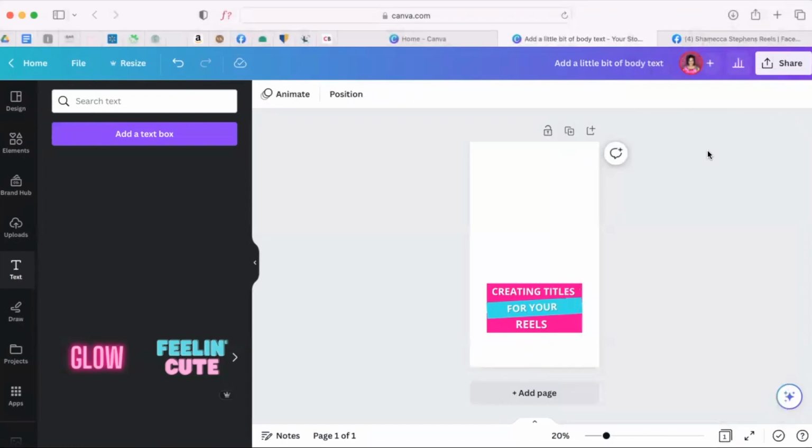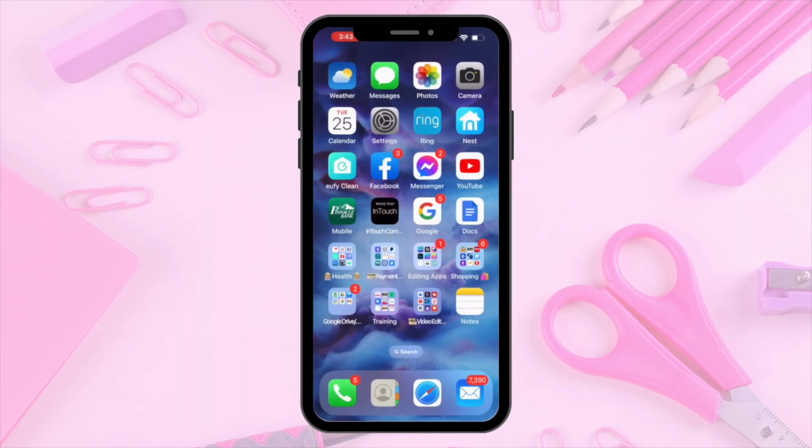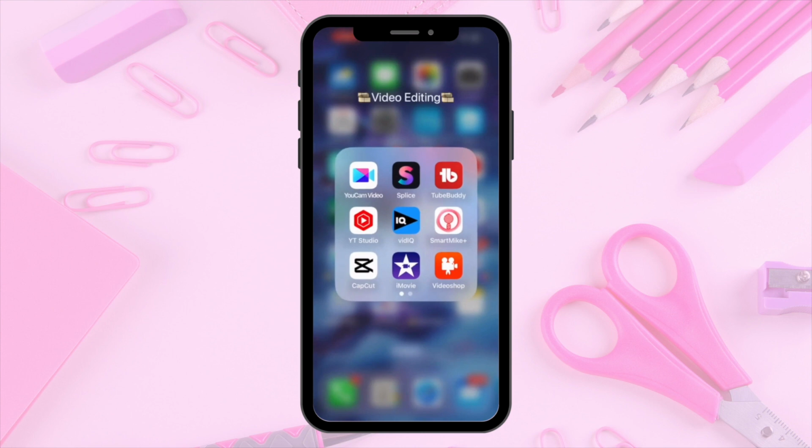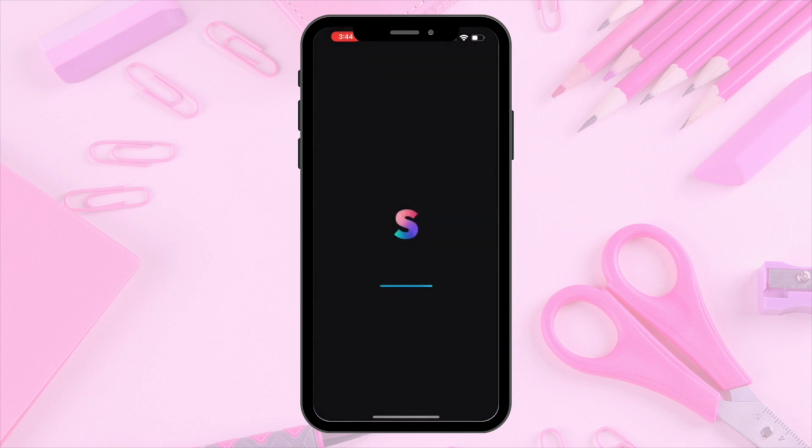And so now I'll show you how I add the title inside of Splice and easily download it and upload it to Facebook. Okay, to get to the Splice app, basically all I do is go to my video editing apps, which is in a folder that I've entitled video editing. And so right here in the center, you see Splice. It's the colorful S with the black background for the app. And so you just click that, and now it's going to load.